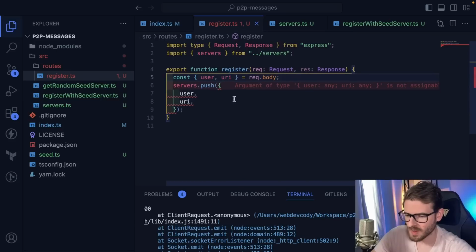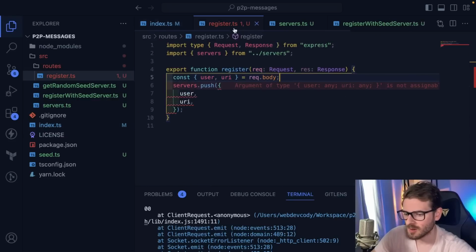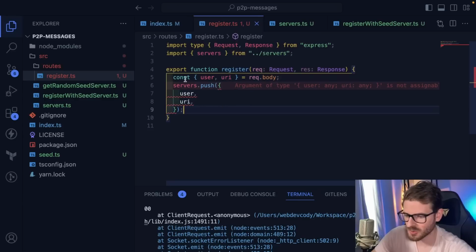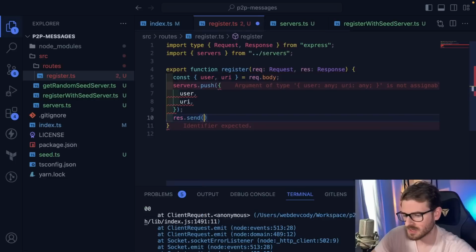I believe the way Express works by default is it's going to parse the JSON request if I have express.json as a middleware option here. So I think we should be good. When this register handler runs, we should be able to get user and URI out of the body. We're going to push those into the servers array, and then we're just going to respond with send success.